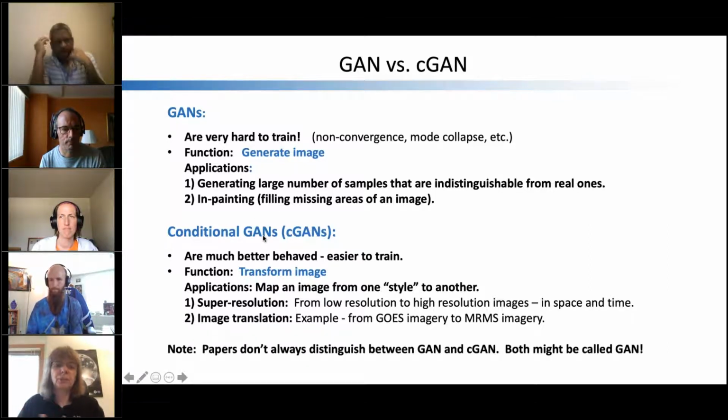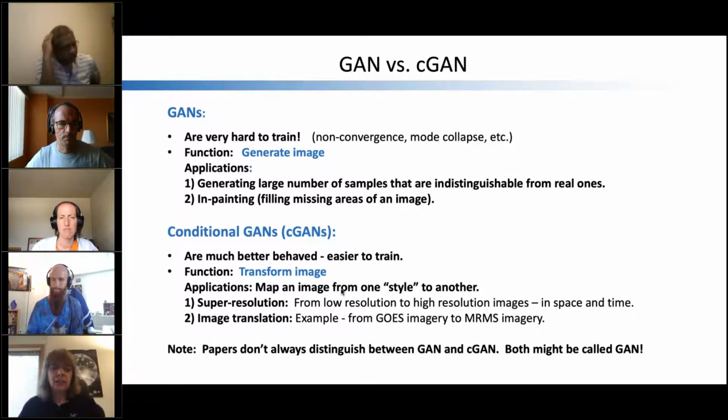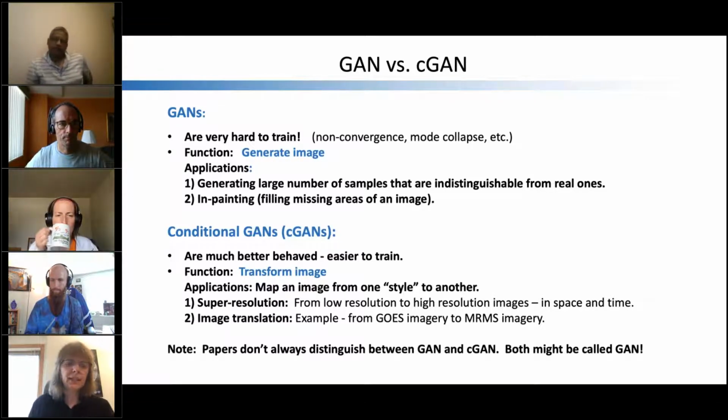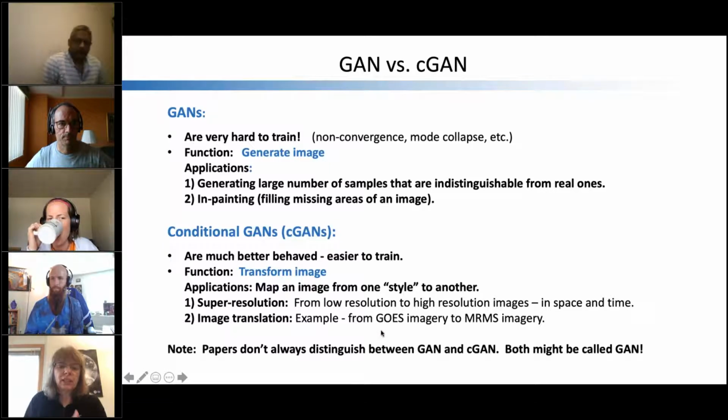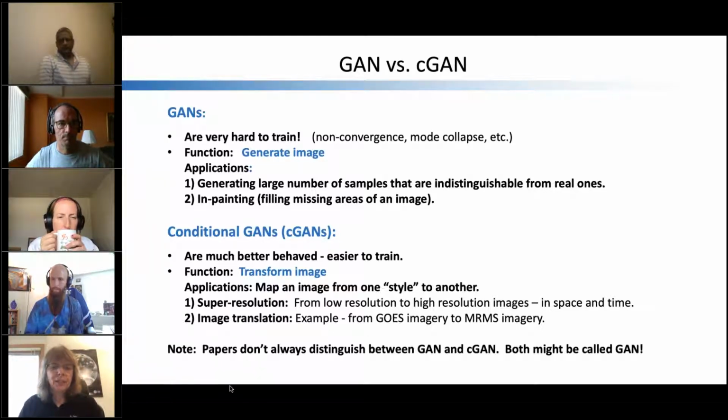Conditional GANs, which I much prefer, you have much better control over, and you will see in a second why. And so I'll jump into those. They're much better behaved, they're easier to train. They don't generate images, they transform images. So they map an image from one style to another, more like an image-to-image translation. And typical examples you might have seen are super resolution, going from low resolution to high resolution images, both in space and in time. And then the other application is image translation, something like Gremlin, but with higher quality output.